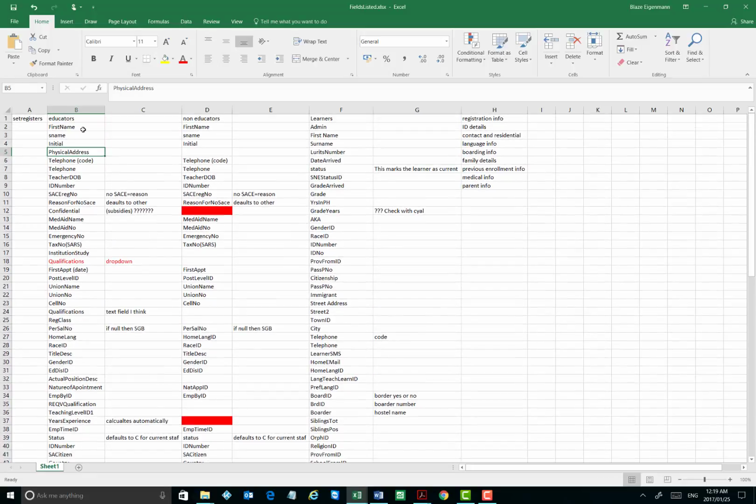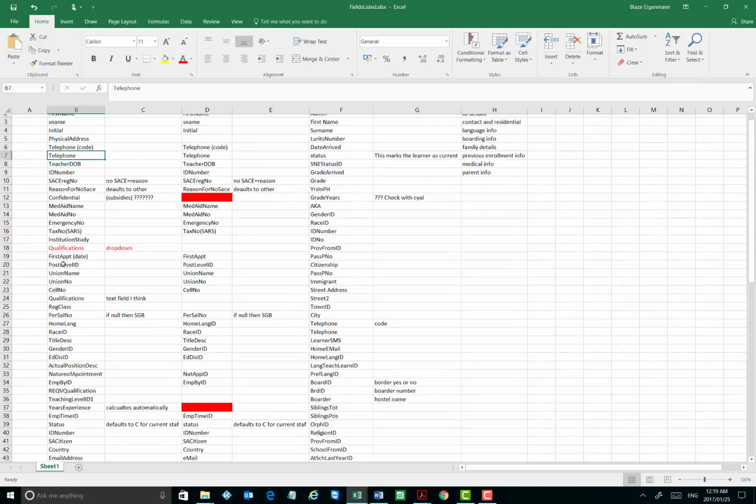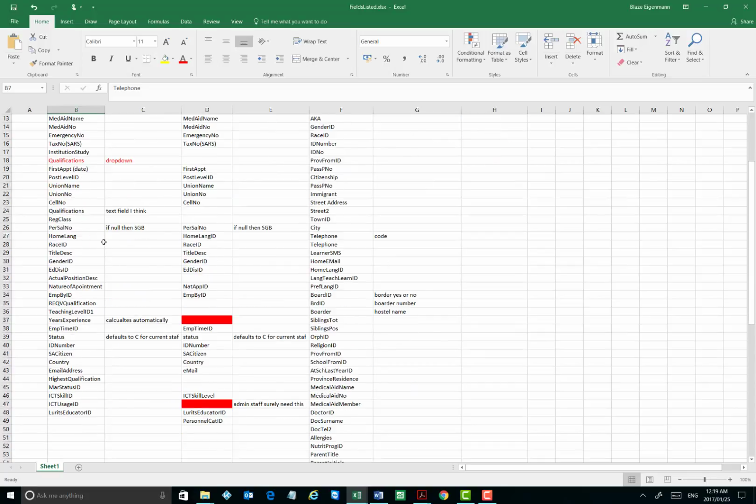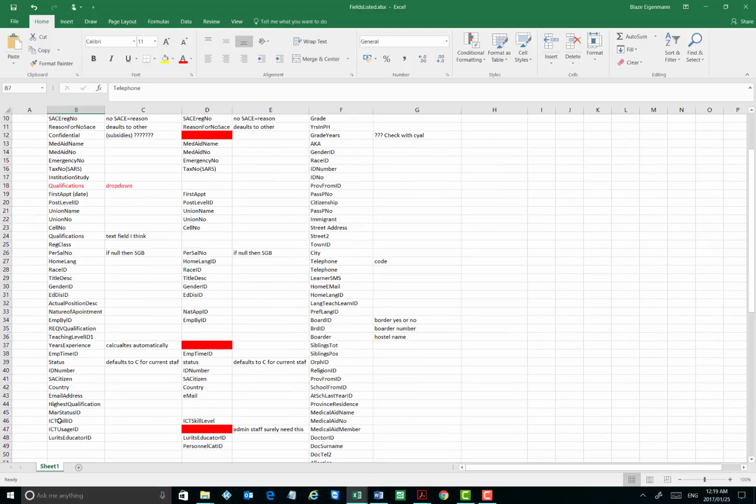Educators: first name, surname, initials, physical address. It works out the telephone code from the telephone number, date of birth, all the way down, medical aid number, post level, cell phone, and so on, all the way down. Now, most of these fields, like your nature of appointment, were all compulsory for LURTS anyway. That's why I said if you follow your LURTS things, you more or less can't go wrong, along with the general information that you're used to capturing in front office anyway.